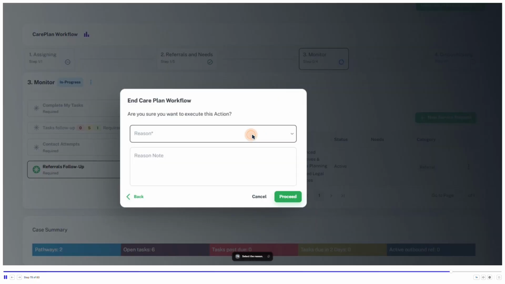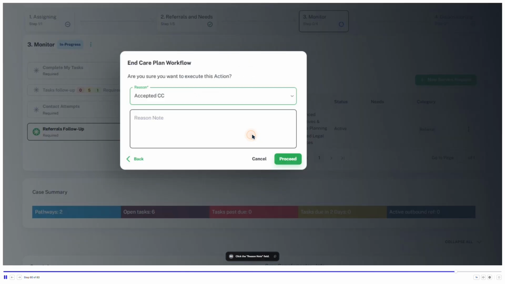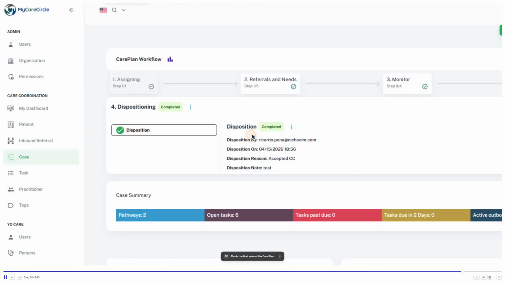Select the reason. Click Accepted CC. Click the Reason Note field. Click Proceed. This is the final state of the care plan. The system provides a transparent record of the closure.